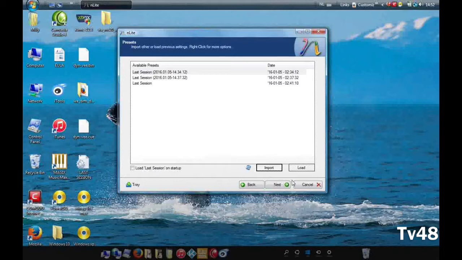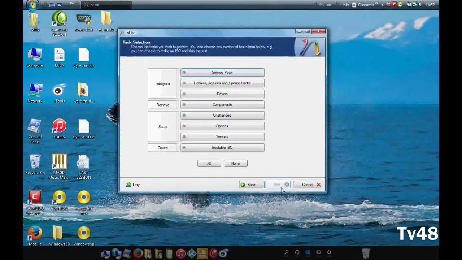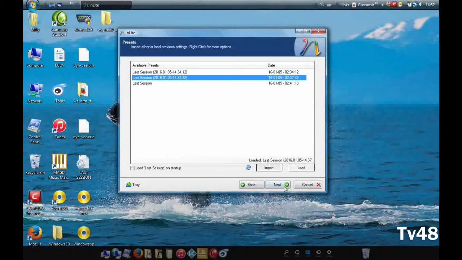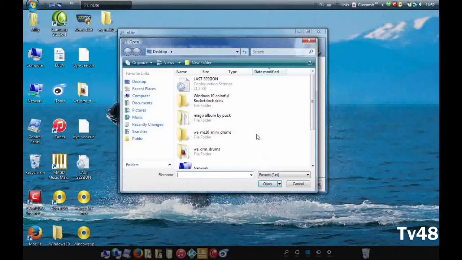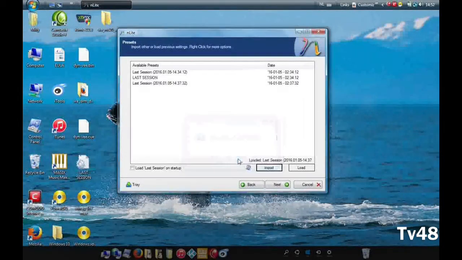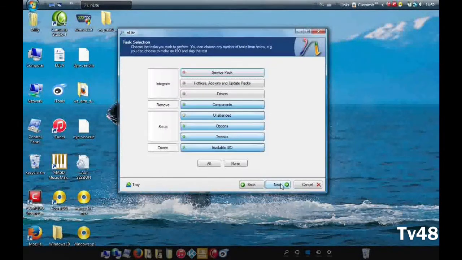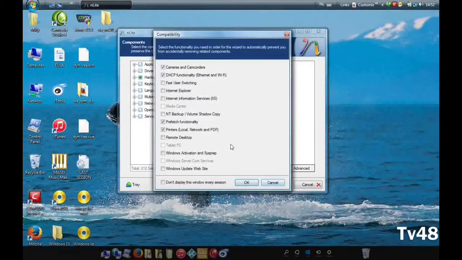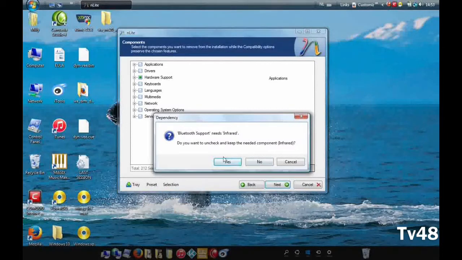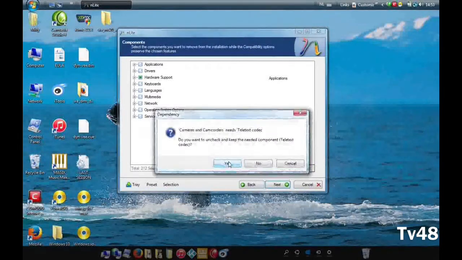Because this process takes a while, let me see if I can import this. I think it's already imported. Yes, whatever. And we go next, next. Here we're going to select the things that we want to keep. But as you will see, everything is already selected. You just hit next. Bluetooth support, maybe you need to fix this, just say yes, fixed.